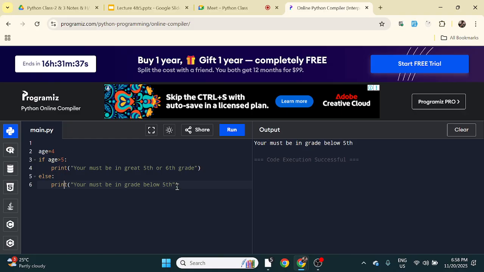Okay, in this code just observe one more thing. Just observe, I am giving some spaces here, like see, I am giving some spaces, right?